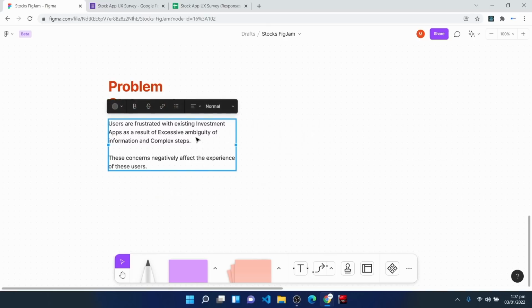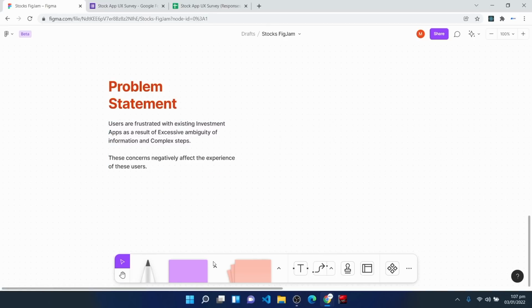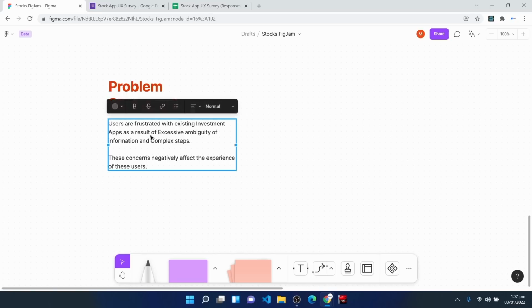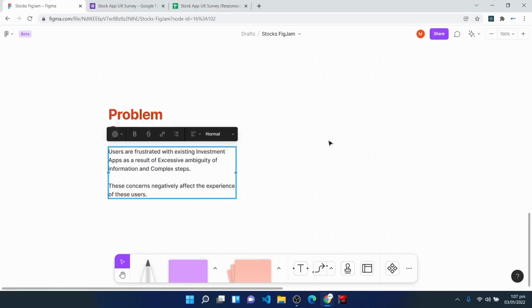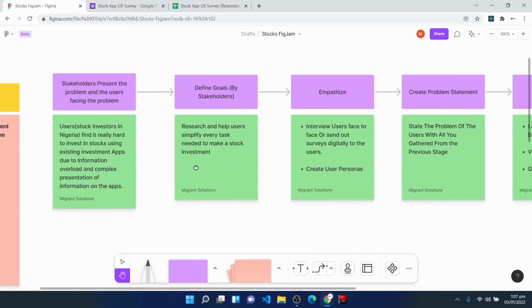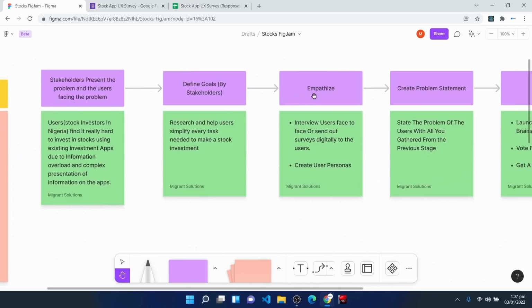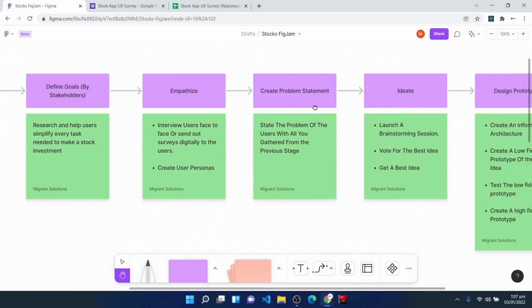My problem statement states that users are frustrated with existing investment apps as a result of excessive ambiguity of information and complex steps. These concerns negatively affect the experience of these users. Now, this is my problem statement, and this is the problem that I'll try to solve. So if we come up here, you would see that we have empathized with the users, and we have created a problem statement.